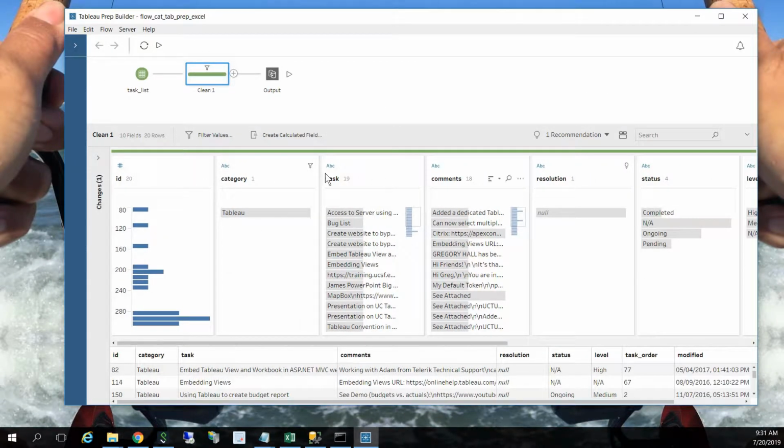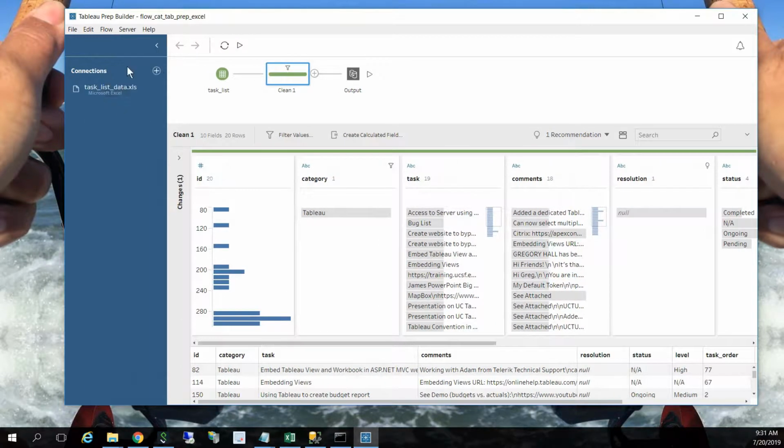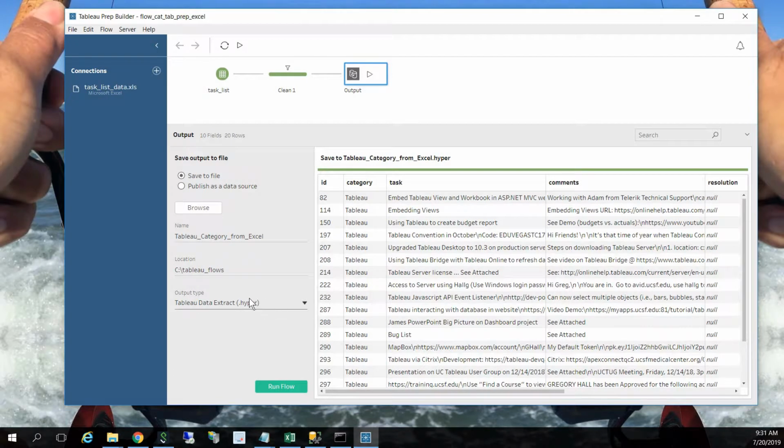So here's our flow. And we're filtering on Tableau on the category field to get Tableau records here. So here are our connections, our data source. It's the Excel file we just saw earlier. And we're going to output to a hyper file. So here, it's a hyper file. We're going to output to that. Here's the location, Tableau underscore flows. And here's the file name. Here's the flow file right here.